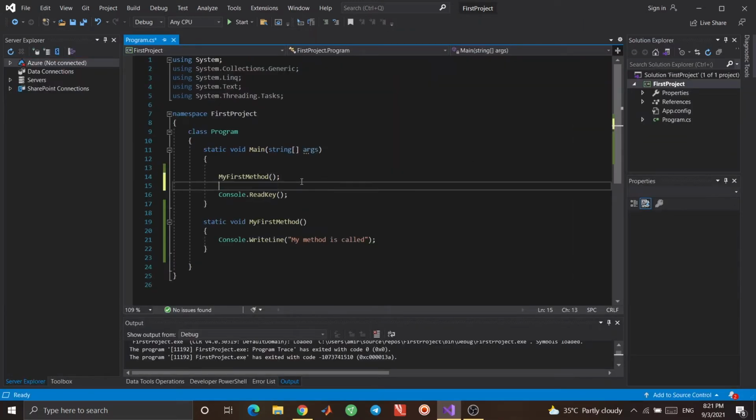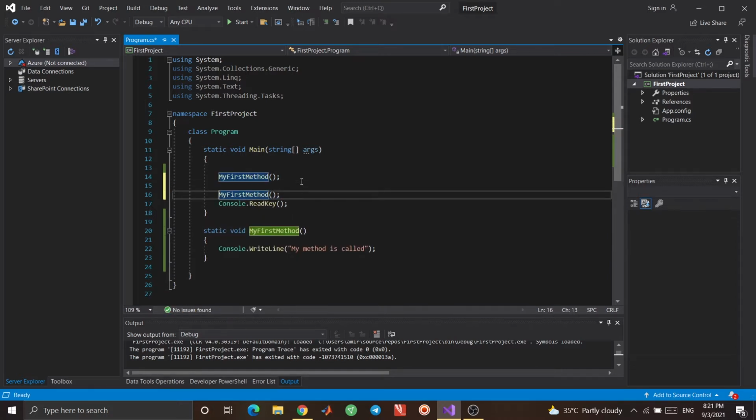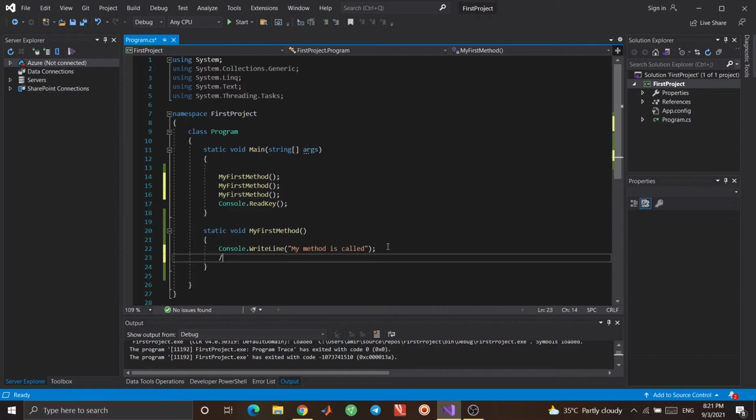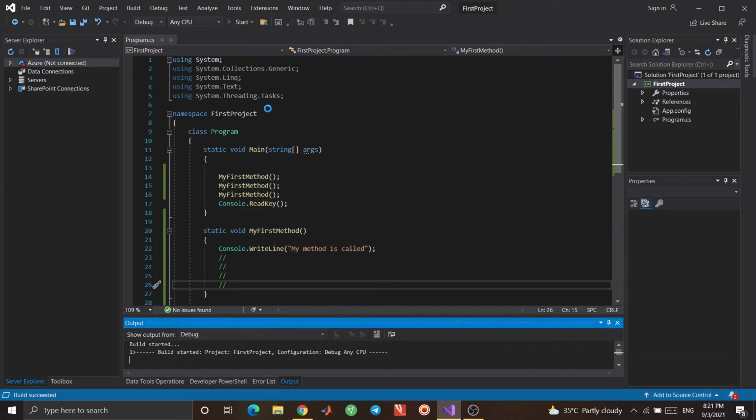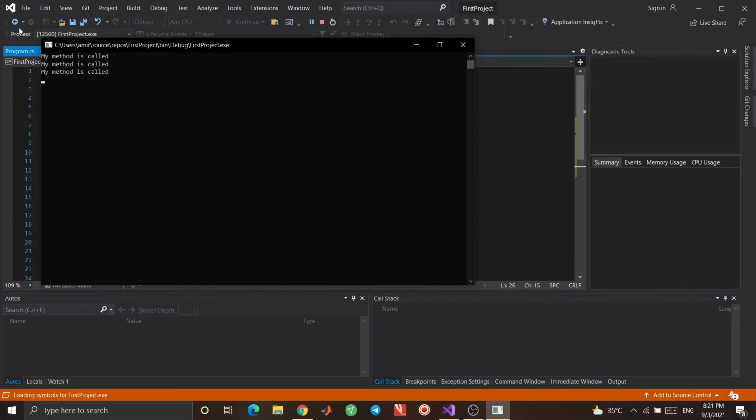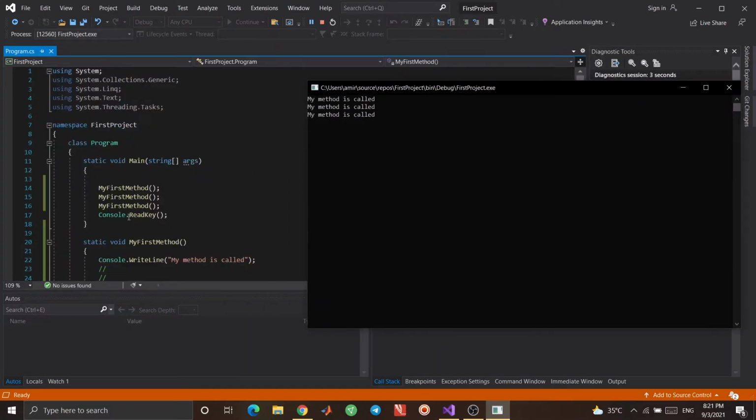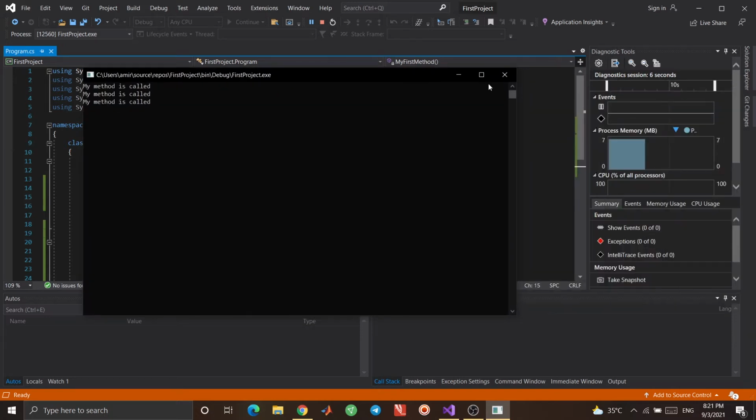Let me call it another time, and you can call this method as many times as you want. I call it 3 times. I don't need to write this code 3 times. I just need to call the function, and this function might contain hundreds of lines. You don't need to copy these lines in your program. You just need to call the function. And you see, because we call the function 3 times, it is executed 3 times.